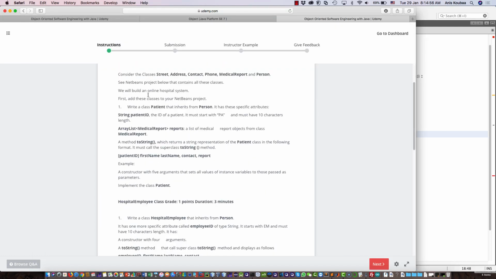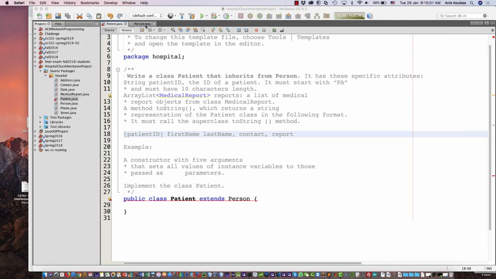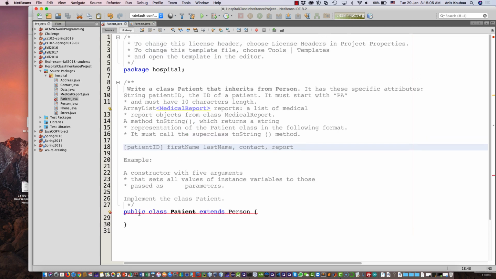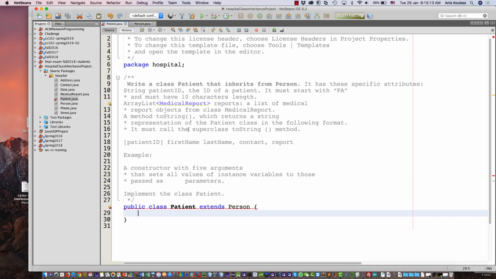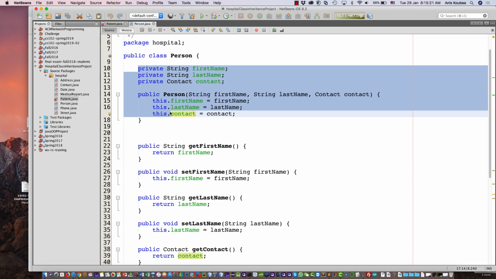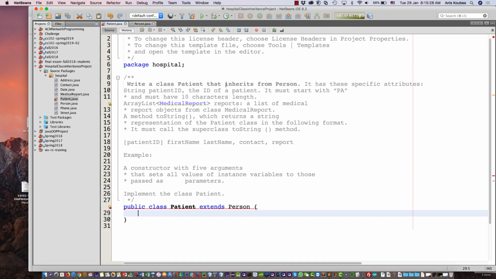The first thing we need to do is the class Patient, and the class Patient inherits from the class Person. The class Person is already provided to us. So for inheritance, we're going to create the class Patient, and then we use the keyword extends Person here, and then we will add the specific attributes. When we do extends Person, this means all these attributes and methods will be inherited in the class Patient. And now we have to add specific attributes.